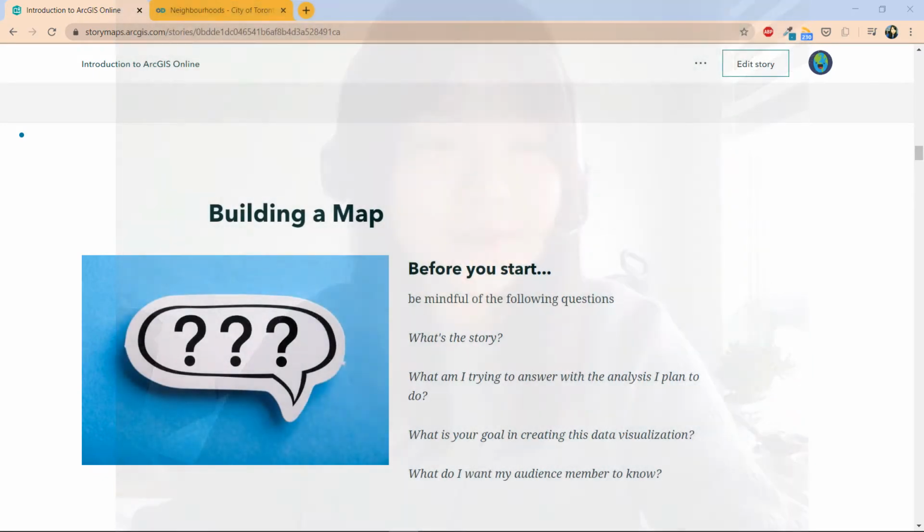Now before I start any mapping project, I like to ask myself some key questions, and the key questions are: why tell the story? What is the story? Who is going to see this map? What am I trying to prove with this analysis? I'm sure these are all questions that you ask yourself when you create any story or any data visualization. So it's not just for creating a map, but with a map telling a story, these are all important questions you should consider.